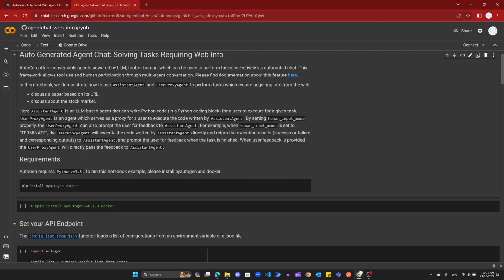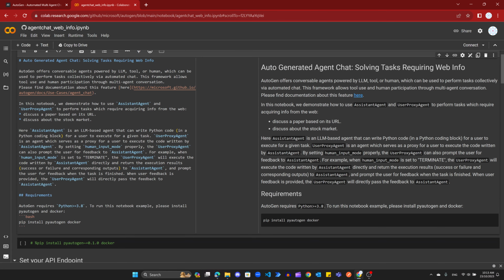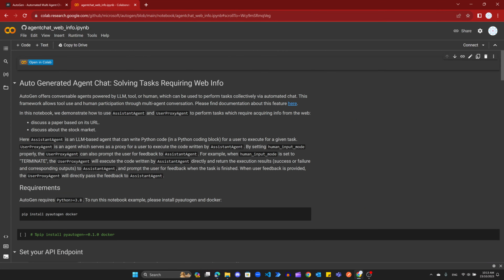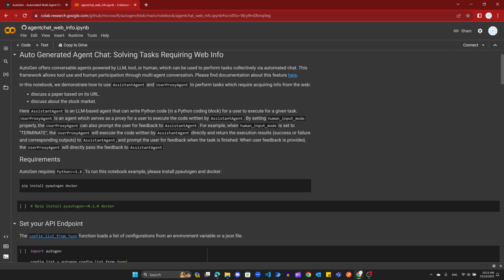Now in this example, we will discuss a paper based on this URL, which means it will go out to the internet and grab the paper. And a second example is to discuss the stock market. So let's follow the code.